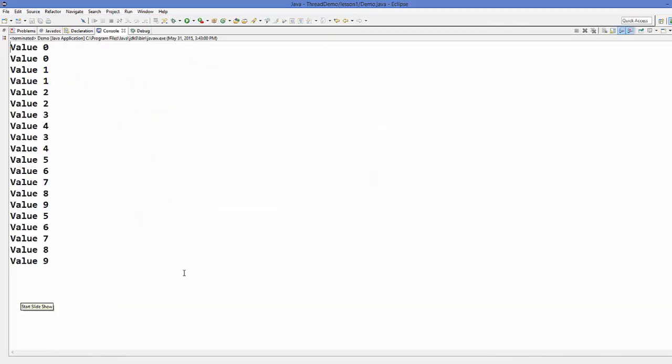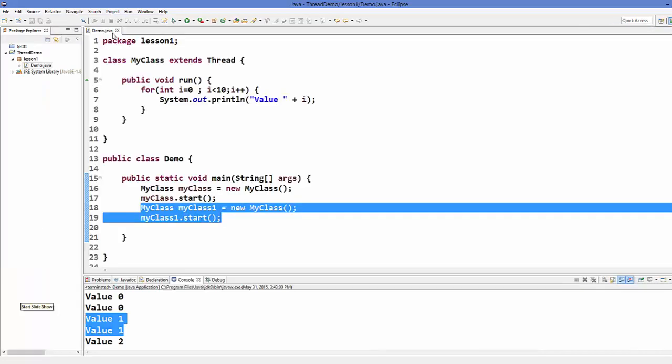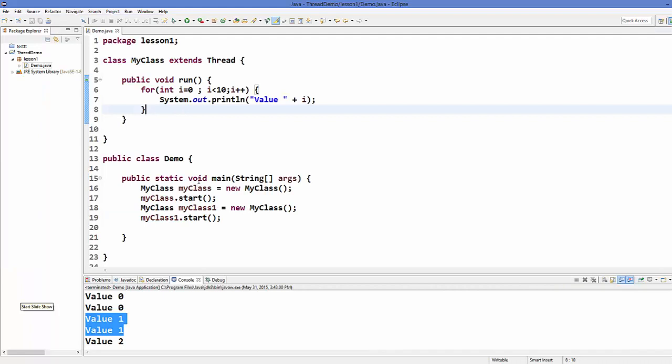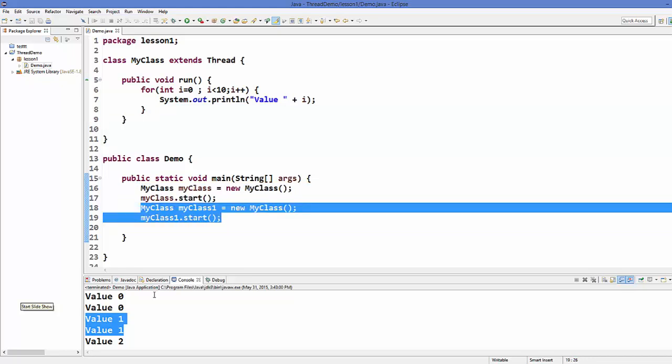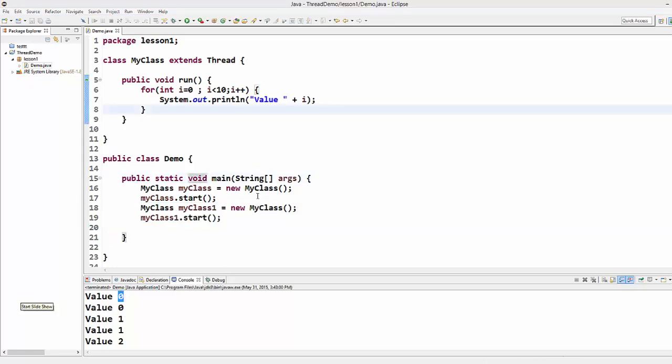And what it does is it's printing value 0 two times, value 1 two times. And here you can see threads in effect, right? So what's going on? You have created the first thread, and you have created the second thread. The first thread is called first, and then the second thread is called, and then they are running concurrently to print the number values. Now, how will you know which thread is printing which value here?